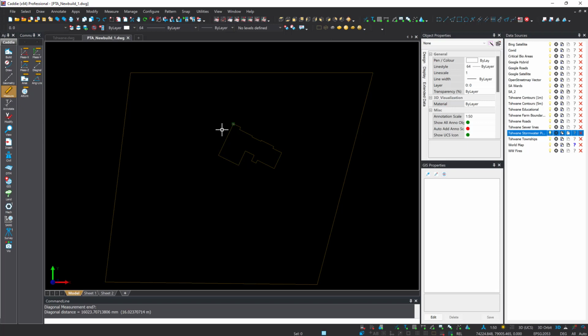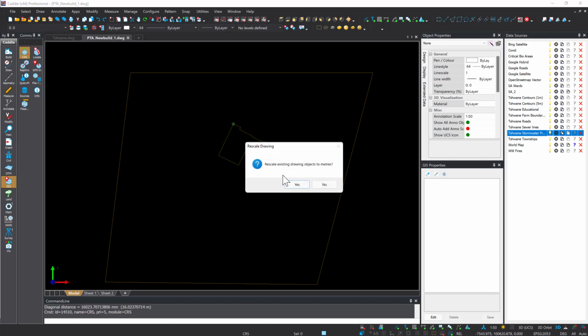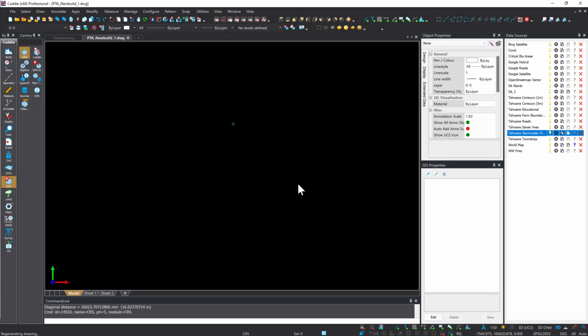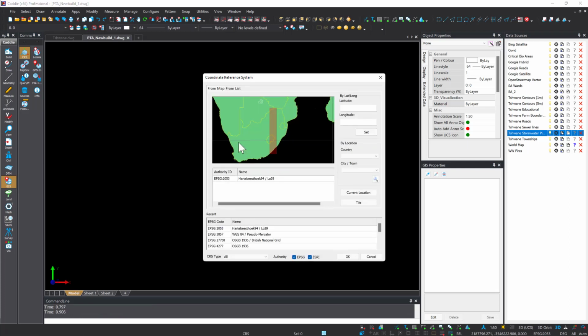So in order to do that, Caddie's got some pretty smart tools, and if I go to my GIS, I can go to, say, set a coordinate reference system. It already understands that it's in millimeters, so it says, would you like to rescale the existing drawing to meters? And I'm going to say yes. And then it allows us to go and set the coordinate reference system that we want for this particular scheme.